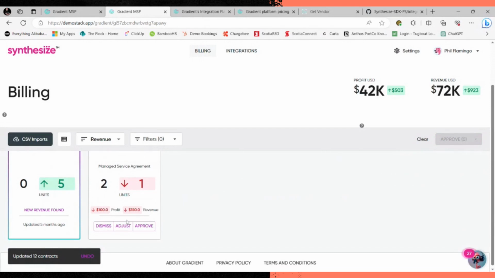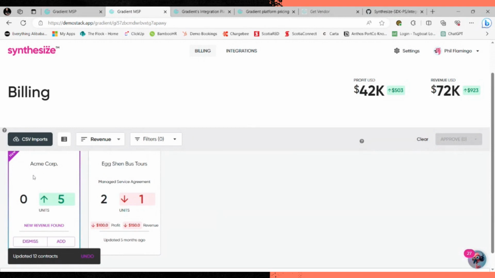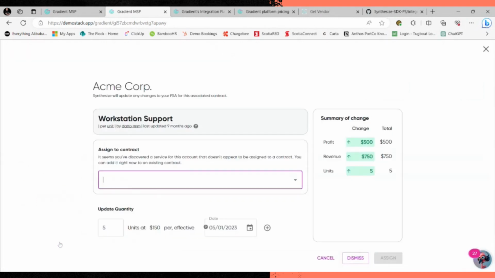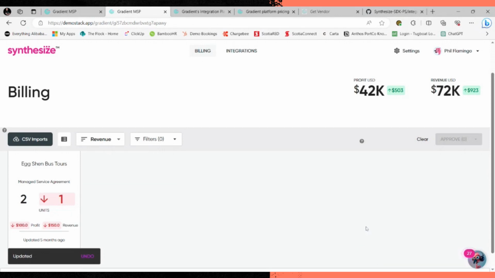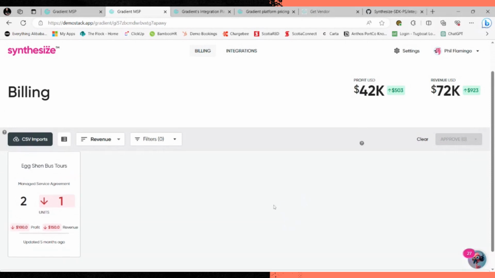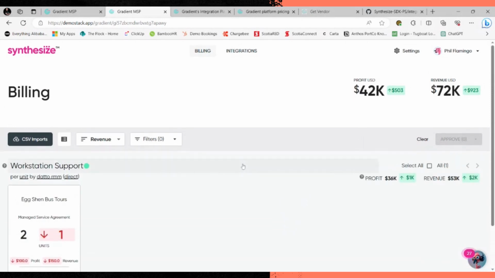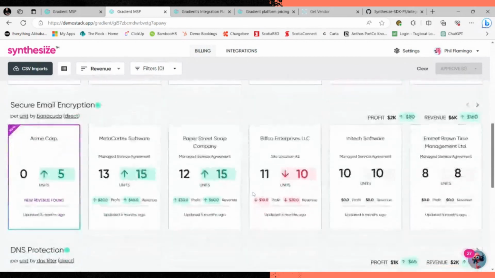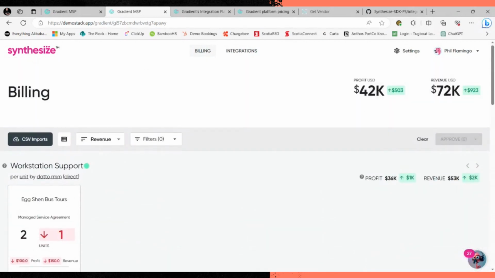Now, this is one that I had already messed with, so we'll go and do that one. But you've got your new revenue card. So let's say Acme Corp, user support, workstation support. I haven't been billing it. I just find one of the agreements for Acme Corp that exists in my PSA, assign that, and boom, we've now added that line item to the contract for that client and set it to be billed. So super easy, really clean and simple for getting through all of this stuff every single month.